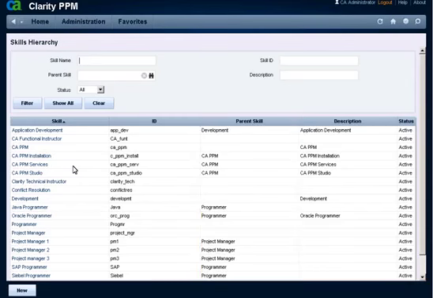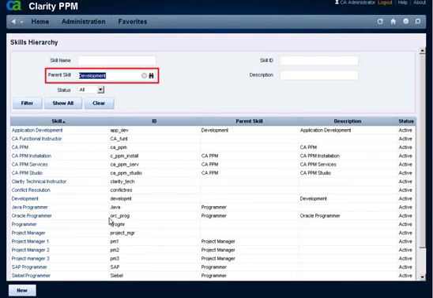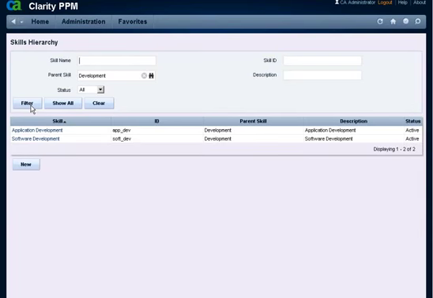To filter for a specific set of skills, enter a value in the Parent Skill field by using the Browse icon. The Select Skill dialog box appears. This box displays skills that currently have child skills associated with them. Select the associated parent skill. Click Add. The parent skill is added to the filter criteria. Click Filter. The filtered listing is a result of the skills which are associated with the development parent skill.